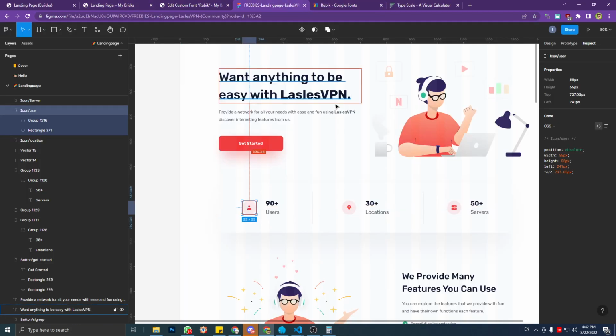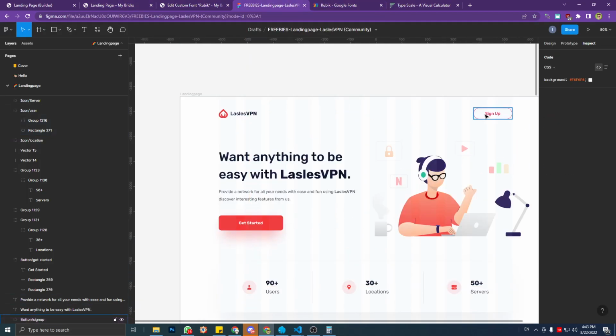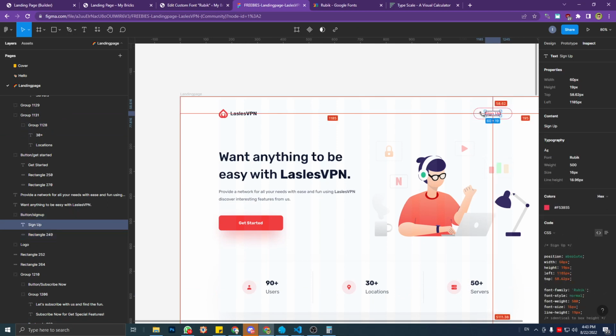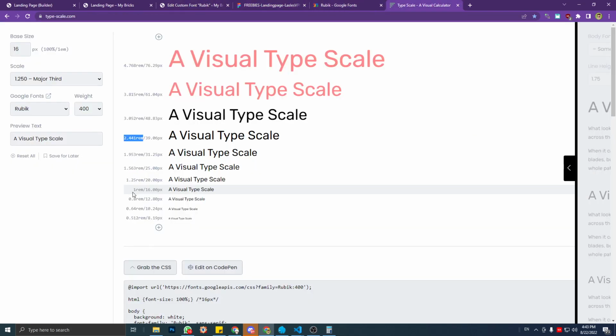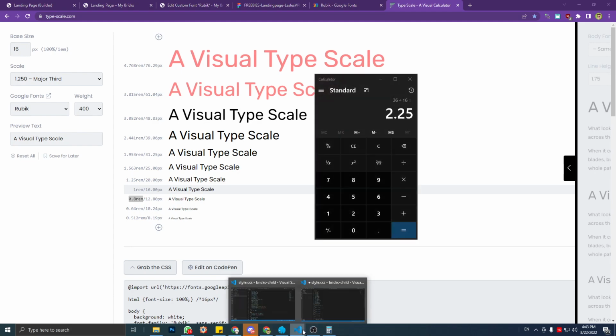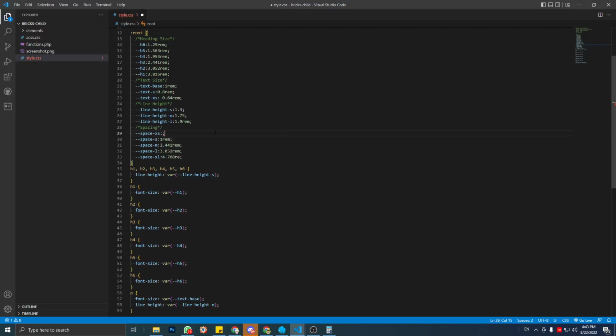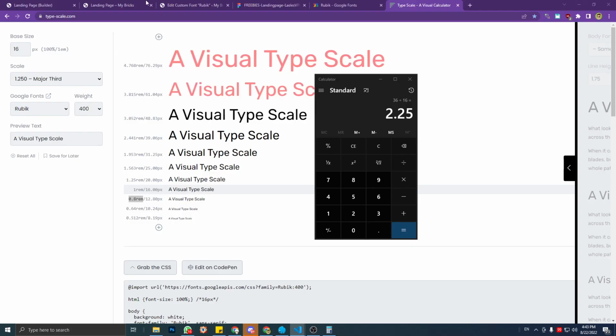And let's see the button. I think we have a 13. So I think the 13 will go for extra small since it is smaller than 1 rem. So I think I'm gonna use this. And for spacing, I think it's done.